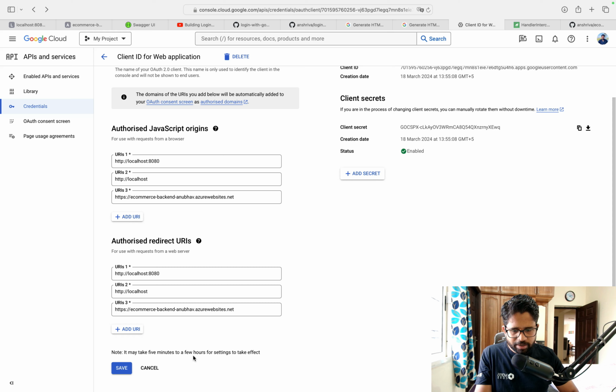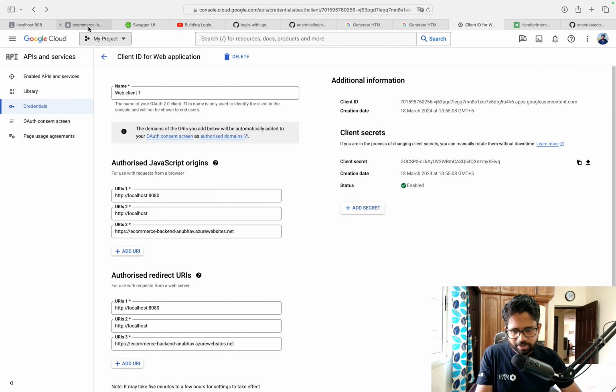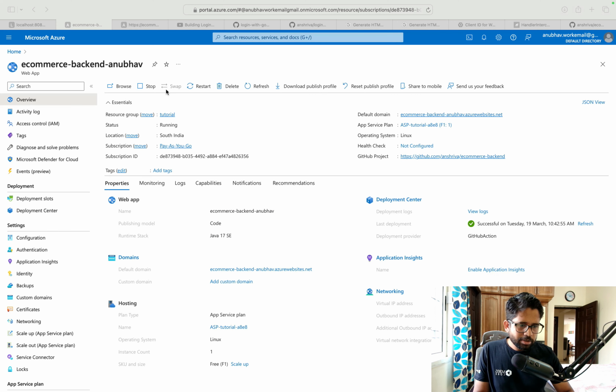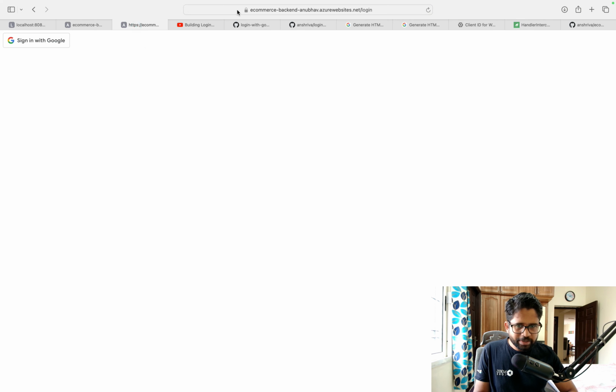It will take 5 minutes to a few hours for it to reflect. So we can wait, but meanwhile, we'll wait for the deployment to succeed. You see, it's in progress. Once the deployment gets finished, then we should be able to see the login with Google working on our Azure portal as well. It took around 2 minutes for the deployment to finish.